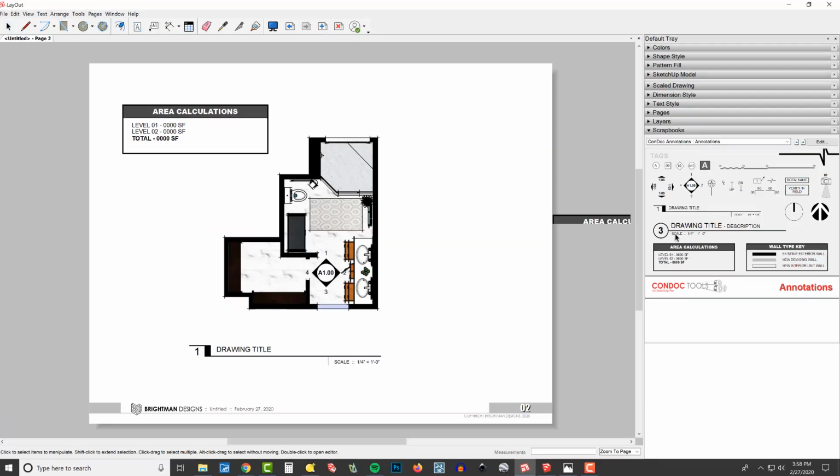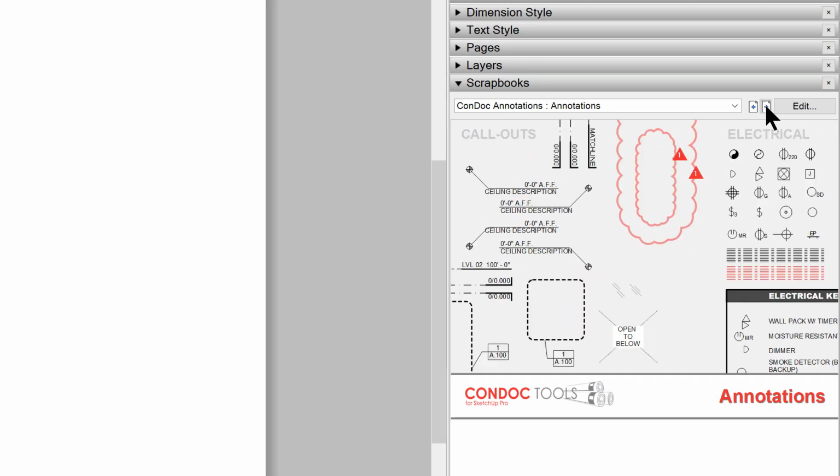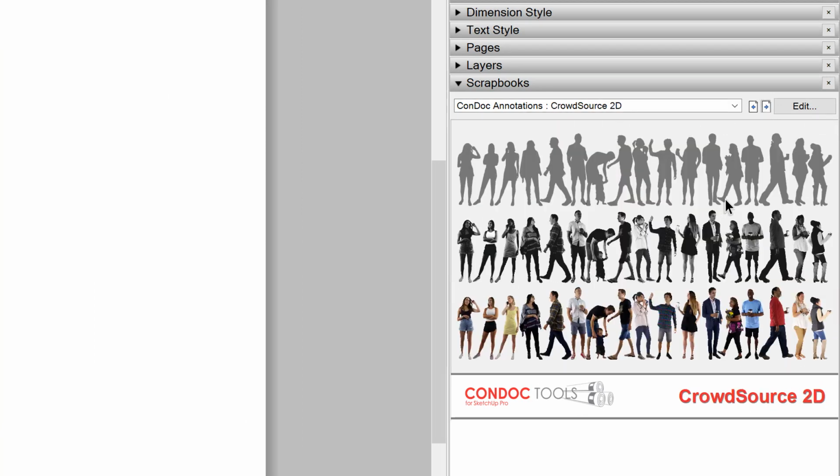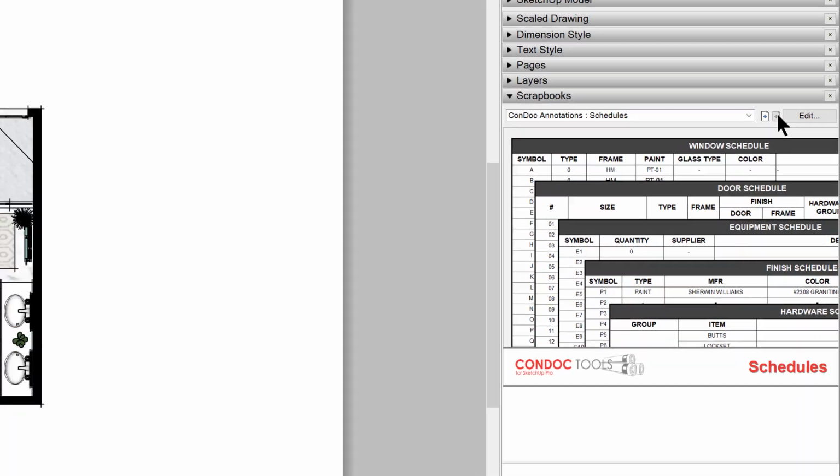Look at that. So we give you all of the annotations and palettes and callouts, even some crowdsourced 2D people and schedules. So you can see that ConDoc Lite will automate anyone's model with any layers and any model organization. Now keep in mind that we do still have ConDoc Architect and ConDoc Interiors. So if you get on board with our layering system and our model organization, there's a lot of added benefits. But the bottom line is that we've created this new solution as an easy entry to the idea of creating a 3D model and generating your 2D drawings. And ConDoc will automate it.